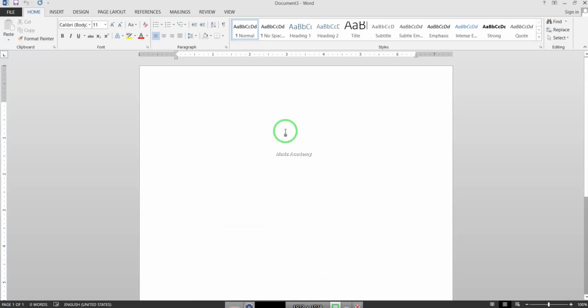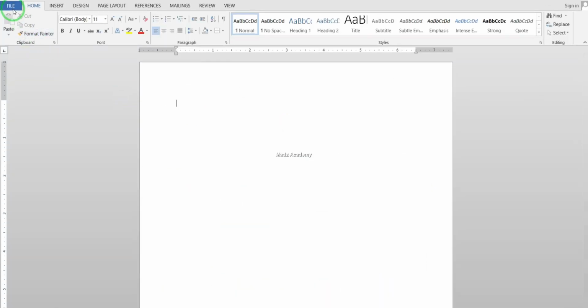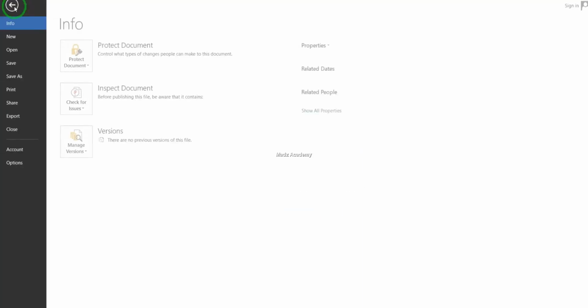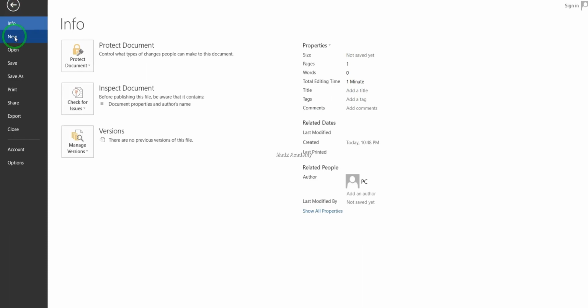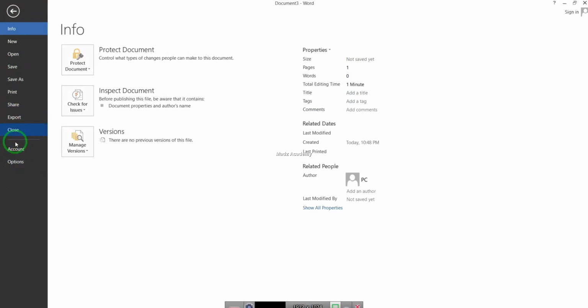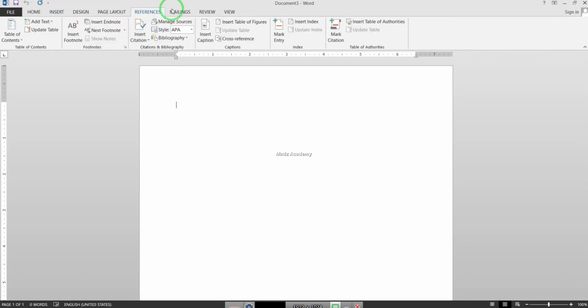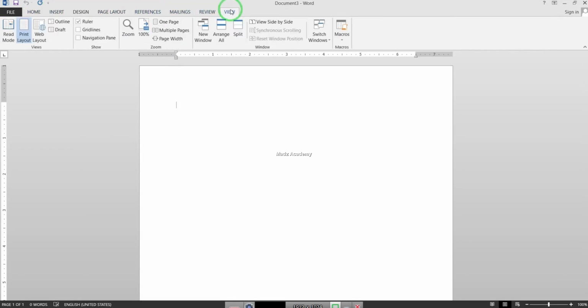Okay, first I will introduce a few things in the interface. Here you can see that you can click the File button and you can open a new file, open a previously saved file, save as, like that. I think you can understand the things which are in that ribbon. There are many options in Microsoft Word. The main ribbon is divided into tabs and there are many options there. I will talk about all the options in future videos.